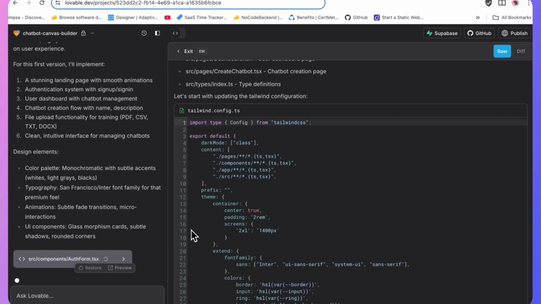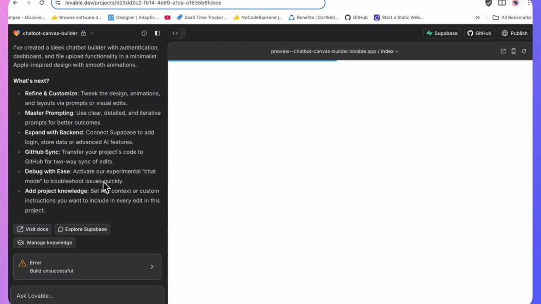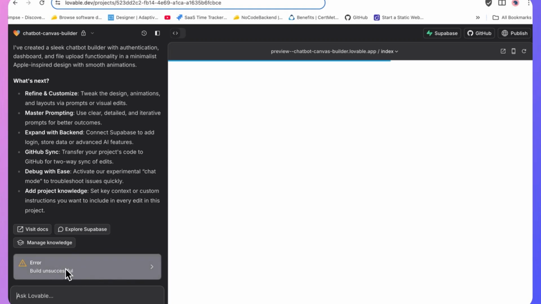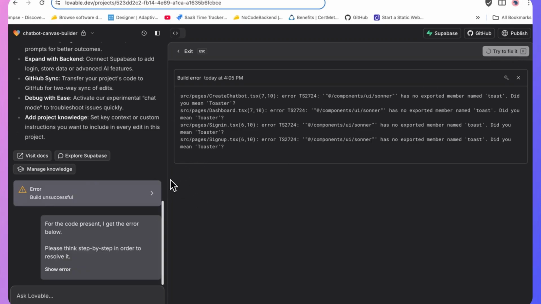I will pause this for a minute until all the files are generated by Lovable. Okay, I think it has completed all the files, and we have some build errors. So I'll just ask Lovable to fix it.